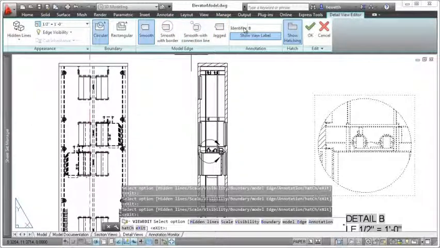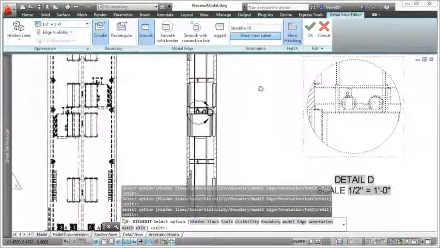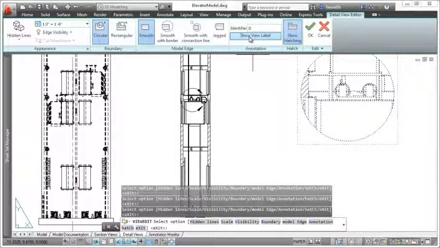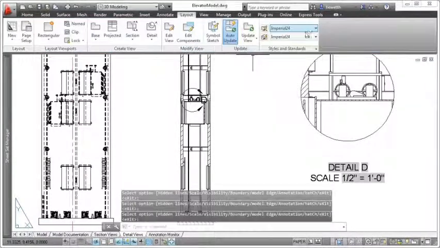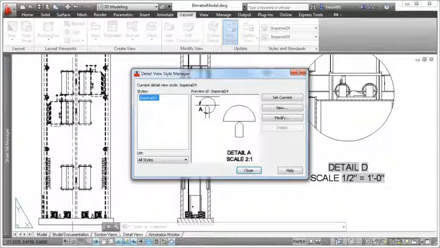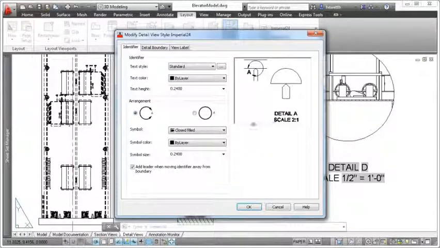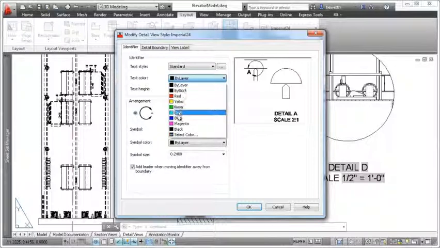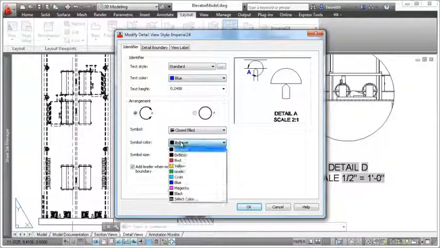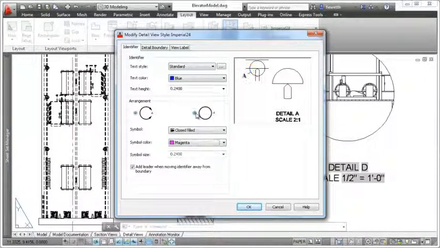You can edit the identifier, choose whether you want to show the view label, and show or hide hatching. The appearance of the detail view label is determined by the detail view style. You can select from predefined detail view styles or define your own using the Detail View Style Manager. The preview pane enables you to see the changes as you apply them.